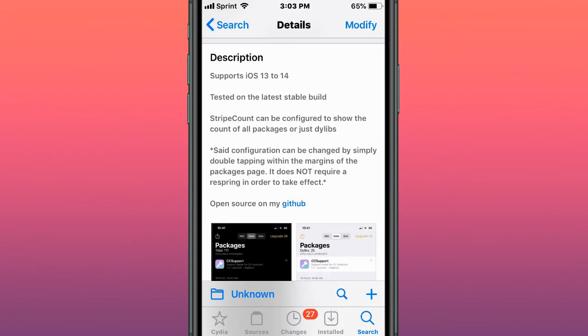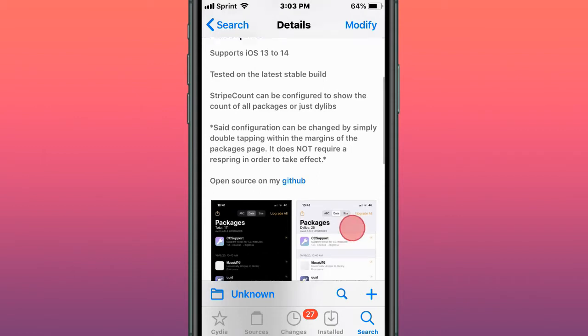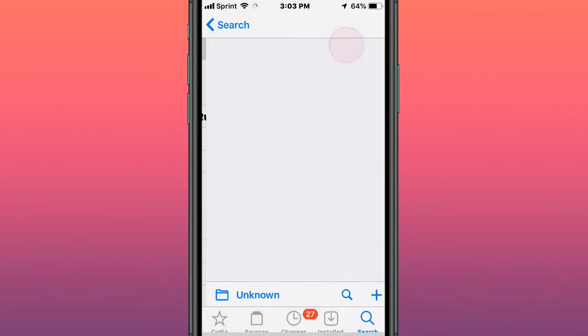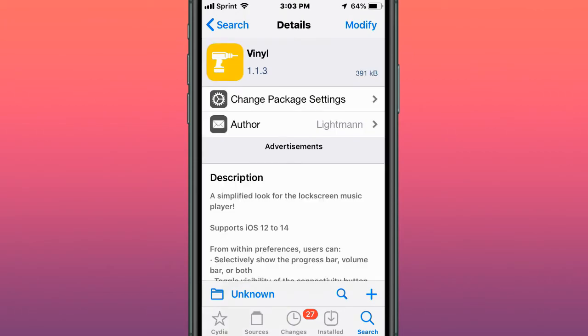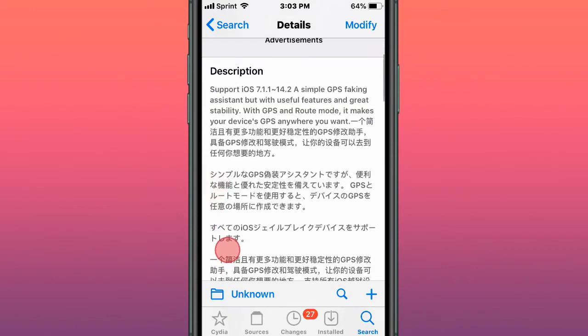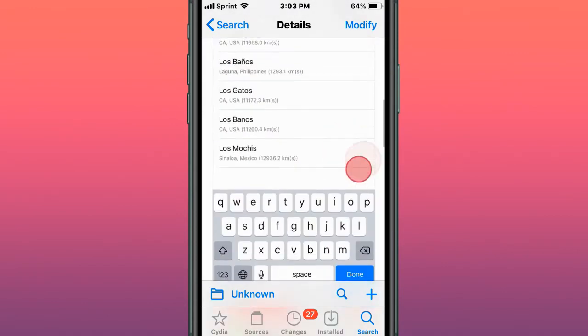So it can be configured to show the count of all packages or just DYLIBS. It's tested on the latest stable version. So, yeah, it does not require a respring to take effect. Next tweak's called Vinyl, a simplified look for the lock screen music player. Next tweak's called GPS Faker Expert, a simple GPS faking assistant but with a useful feature with great stability.